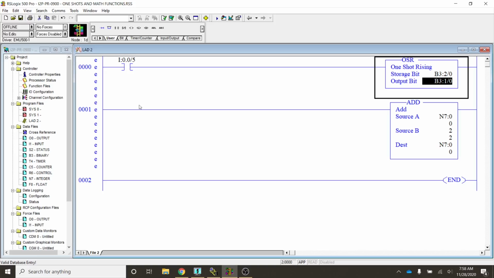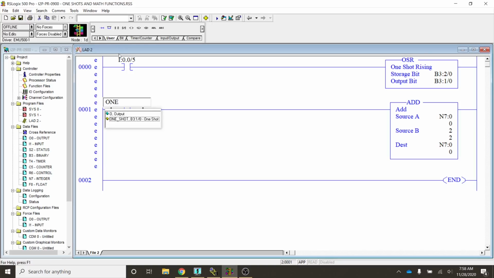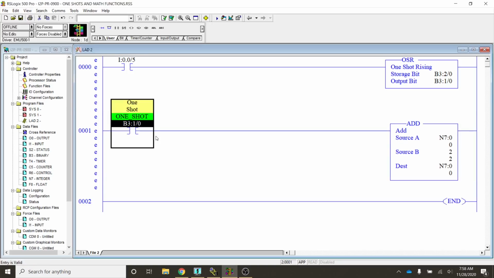And then down here, I'm going to use that one-shot in this instruction. So if I press down on the, in this case, green push button, this rung will go from false to true, and that will trigger this output bit to come on for one scan.